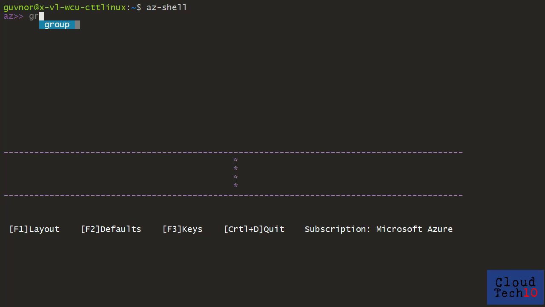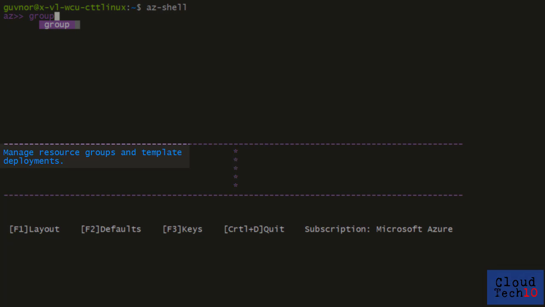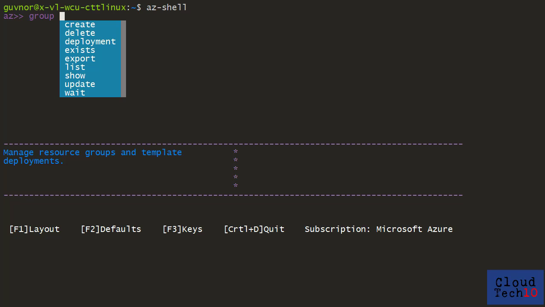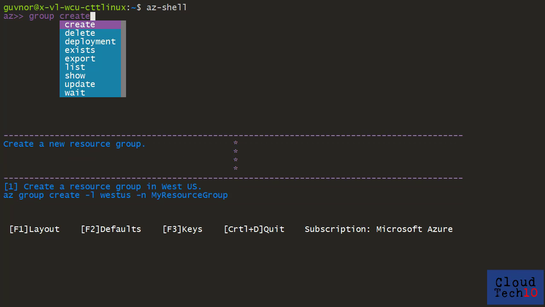If I start typing, the shell will provide drop-downs to list available options. As I select commands, help information is displayed. As soon as I type space, another drop-down appears to help me choose the next command. I want to create a new resource group, so I select Create. In this case, as well as the help, I also get a tutorial option.